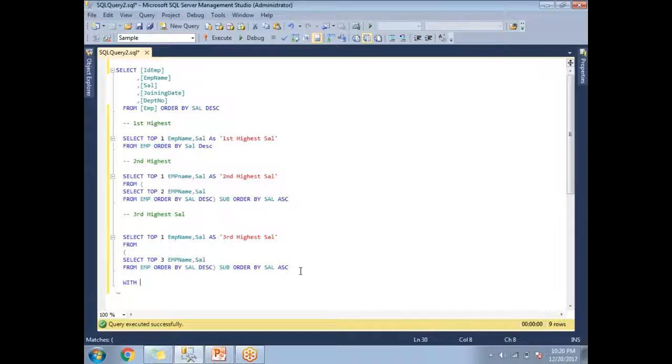Now WITH salaries, I am keeping salaries as the CTE name, and whatever columns you need, I am going to put here. So here I'll be keeping a rank, salary rank. I'll explain more. Salary underscore rank is the column I'm keeping here, comma salary. Here I will be writing my query.